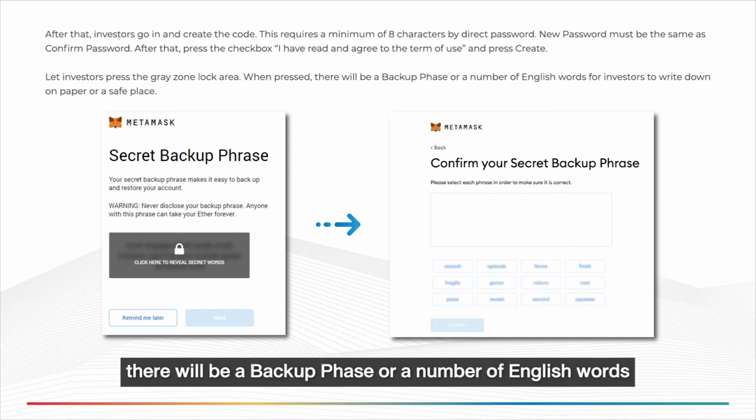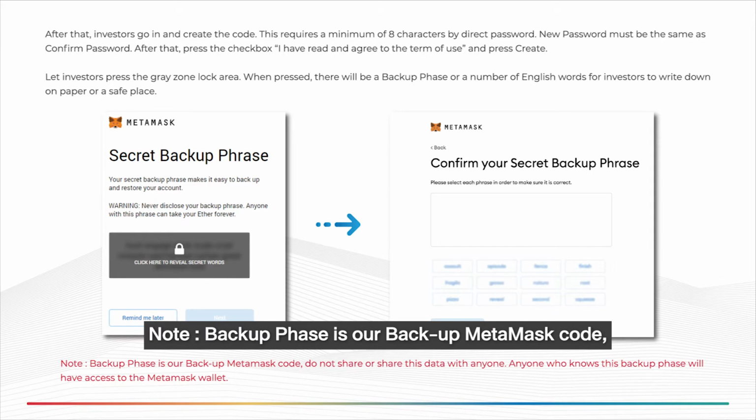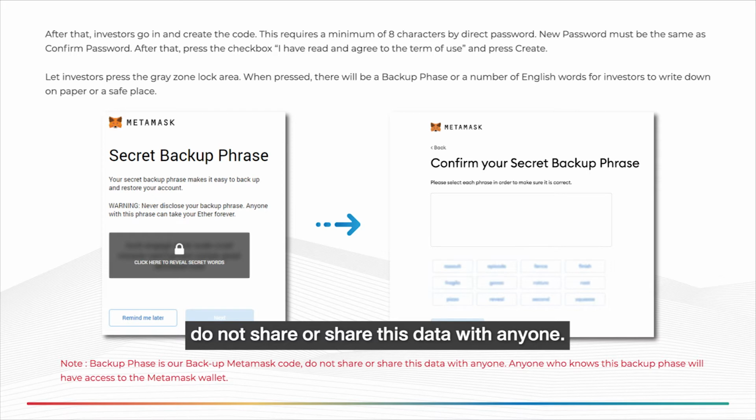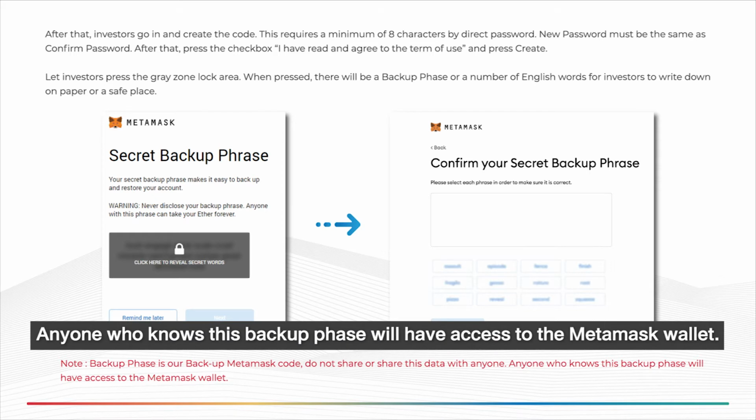When pressed, there will be a backup page, a number of English words, for investors to write down on paper or keep in a safe place. Note: the backup phrase is our backup Metamask code. Do not share this data. Anyone who knows this backup phrase will have access to the Metamask wallet.